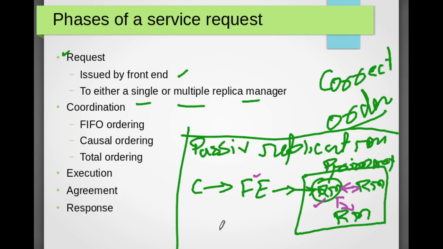However, in active replication, what happens? The front end will talk to all of them.